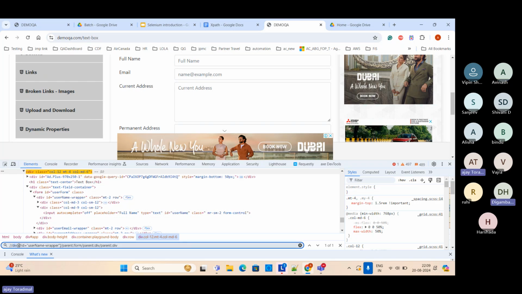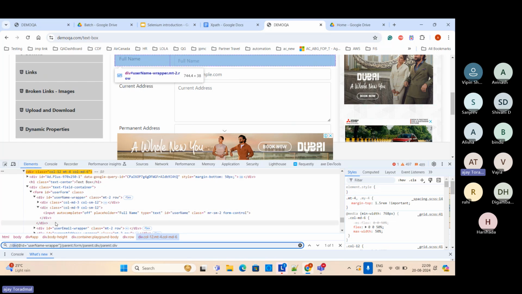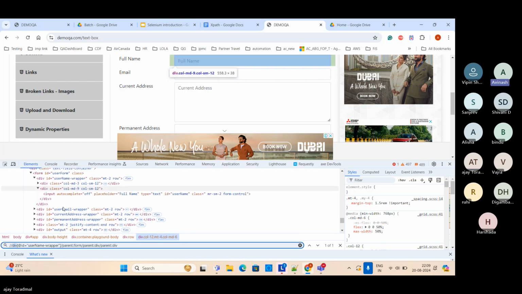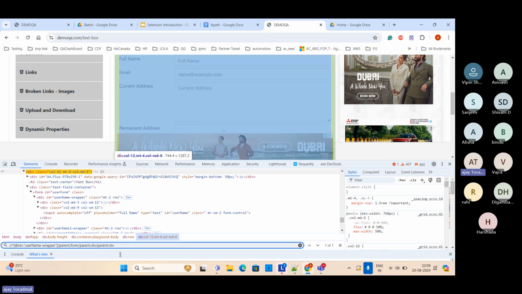Ultimately it's going to find the element which has id username wrapper. So that is your current node, username wrapper. It's going to find the username wrapper only. But it will not affect that particular div which we have mentioned. No, it will point to that particular div itself. So star also works.